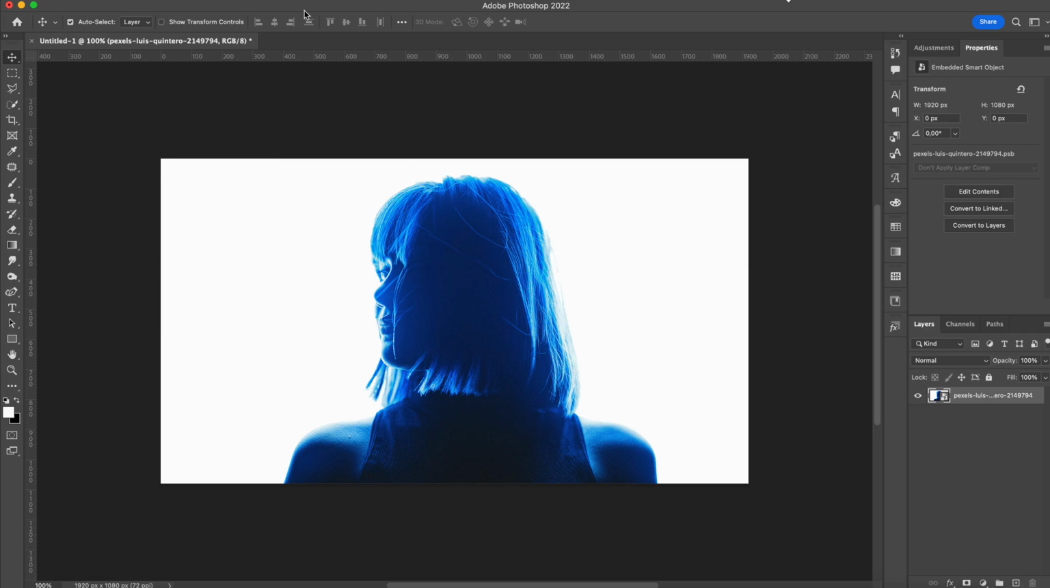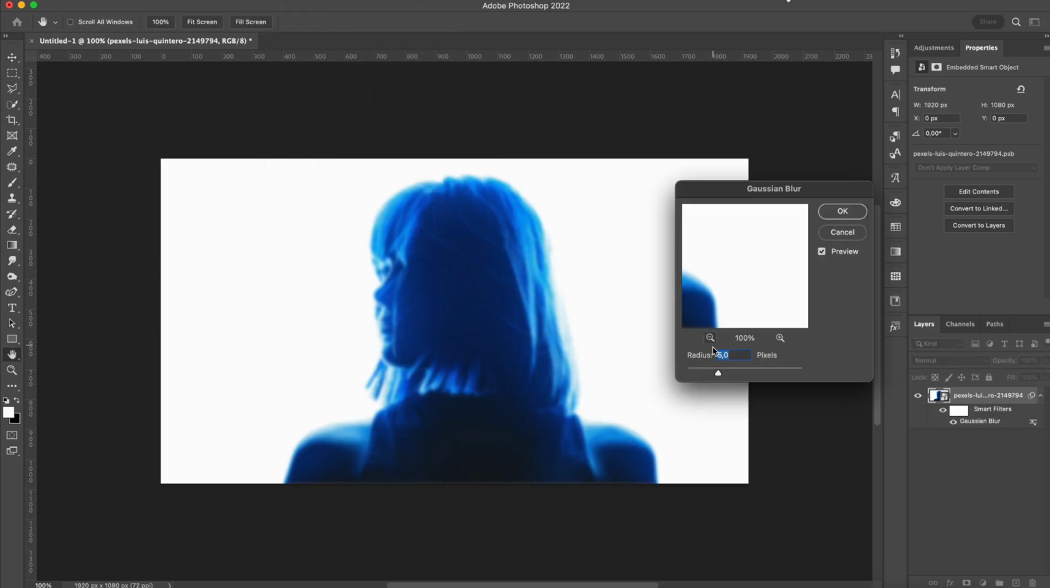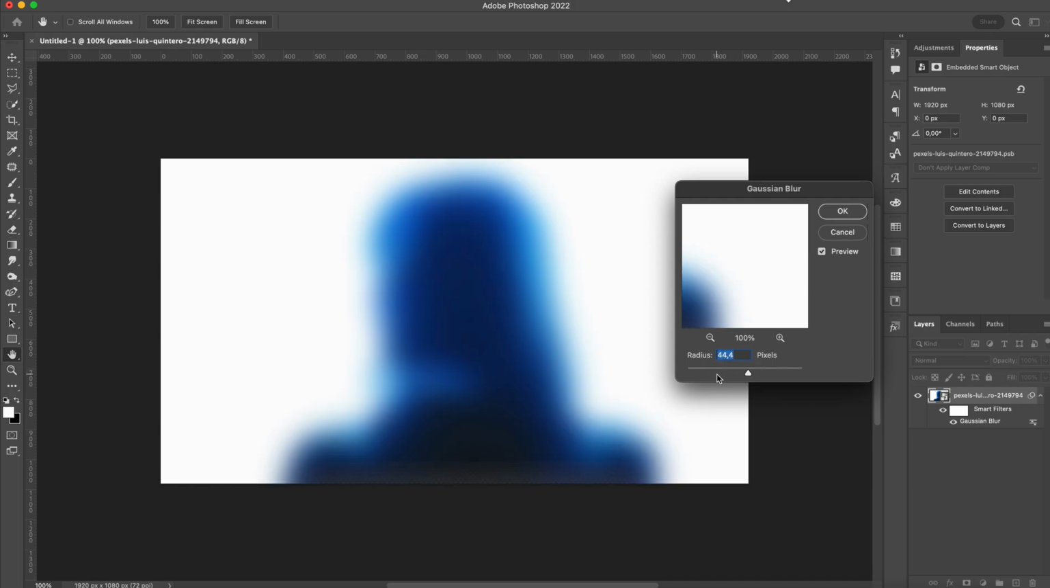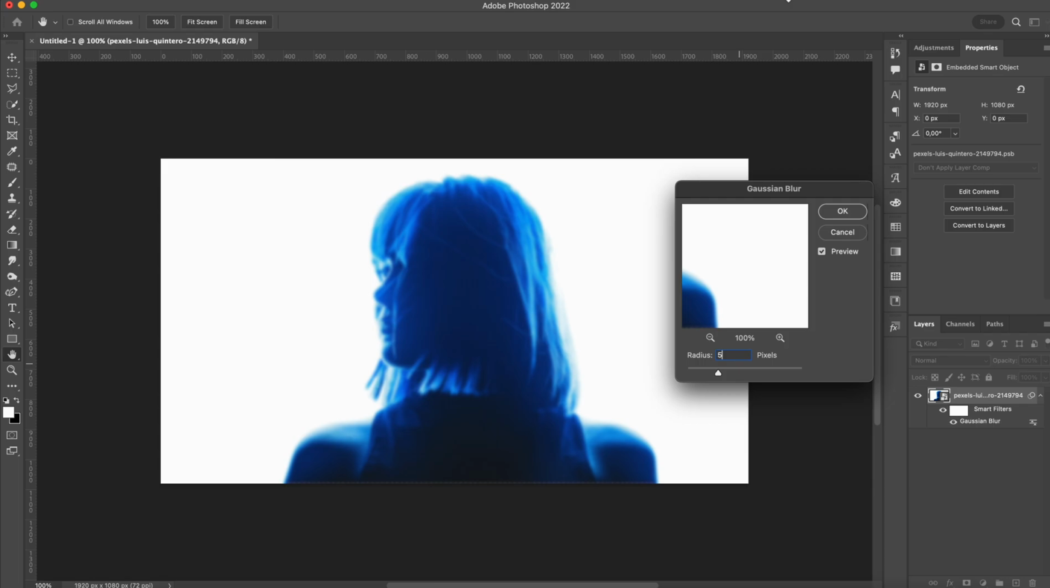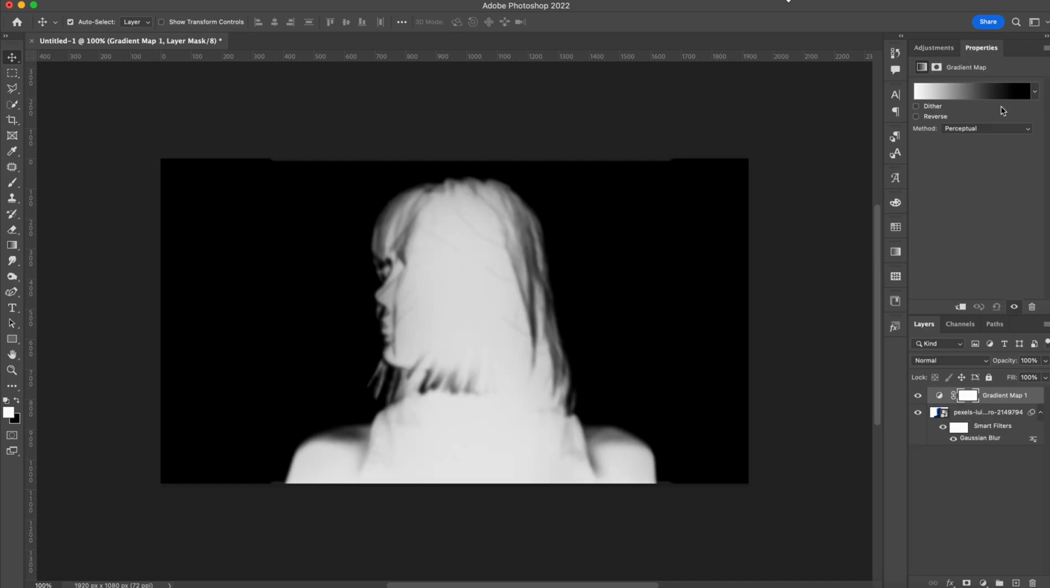We're going to start off with this one. Go to Filter, Blur, Gaussian Blur. And you don't want to go too crazy with it like this. We don't want that. I'm going to go with about 5 and press OK. Then we're going to go to the Adjustments tab over here and click on Gradient Map.